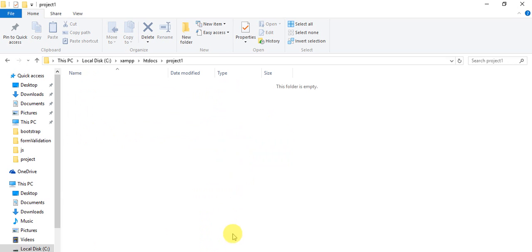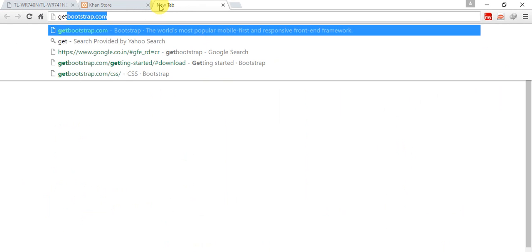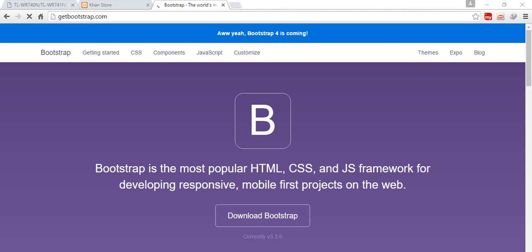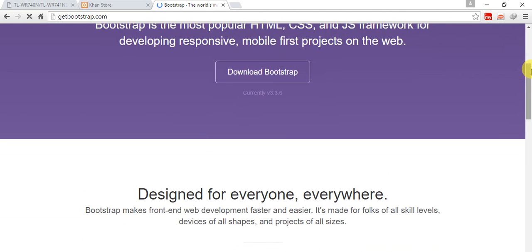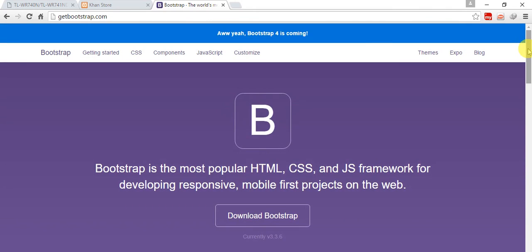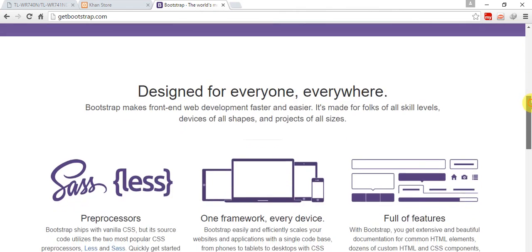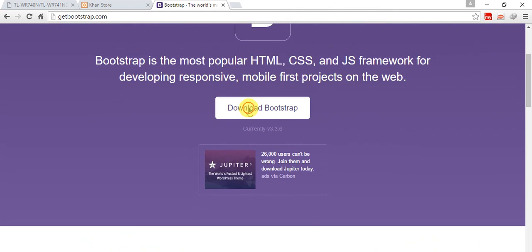Open this folder and now visit the official website of Bootstrap. Just come to your favorite browser and type getbootstrap.com. Okay, we are on the website of Bootstrap. Here is the big button to download Bootstrap. The current version is 3.3.6 and the upcoming version is 4. So let's forget that and download Bootstrap 3.3.6. Just click on this button, download Bootstrap.